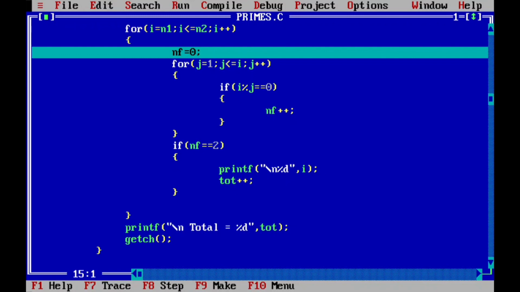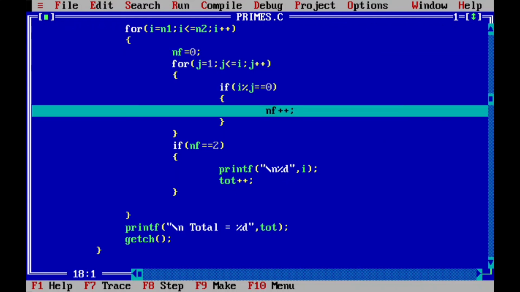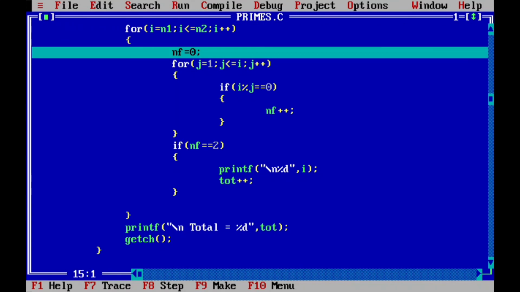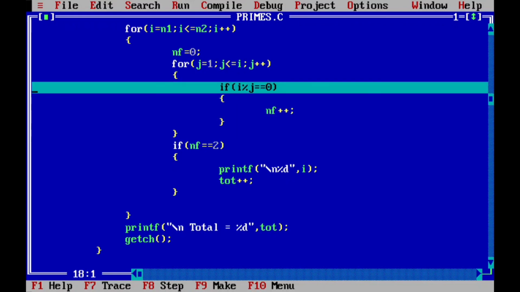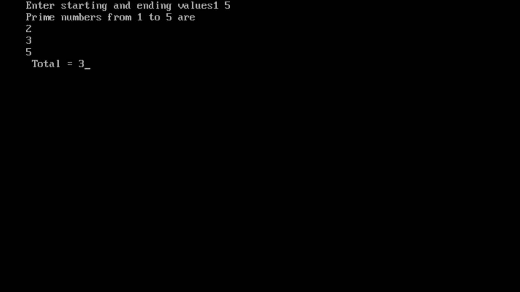So control again goes to outer for loop condition. i value is 2. 2 is less than or equal to 5. Condition true, like that. It will be executed like that. Explained very clearly this execution in the dry run. See this output. 1 to 5, 2, 3 and 5. Total number of prime numbers are 3.